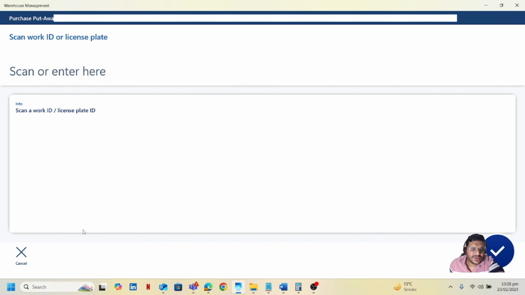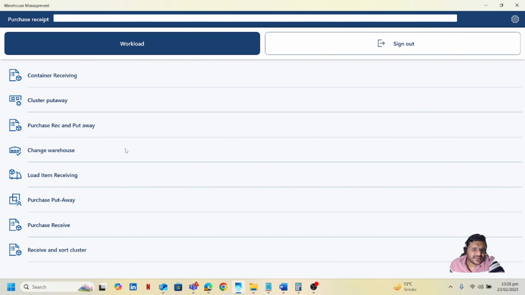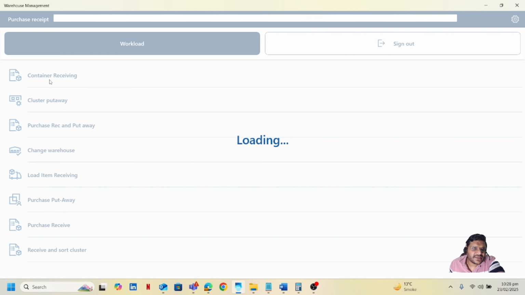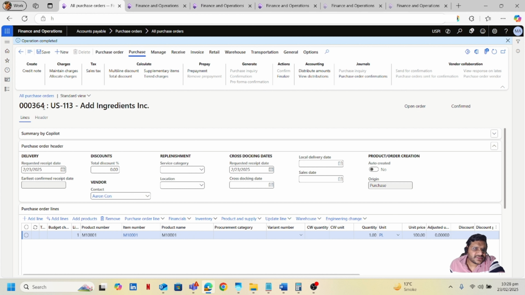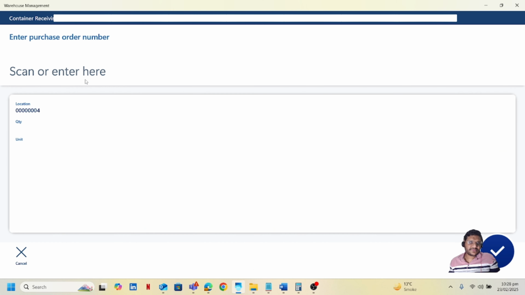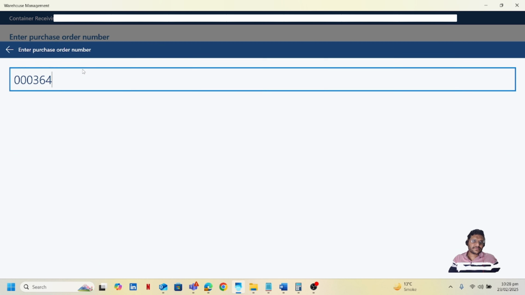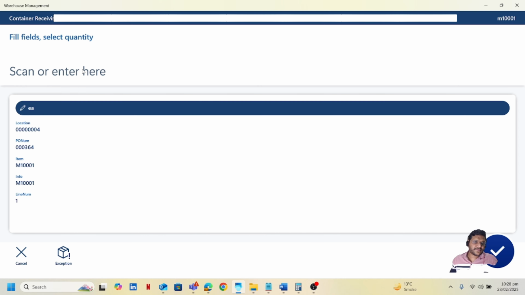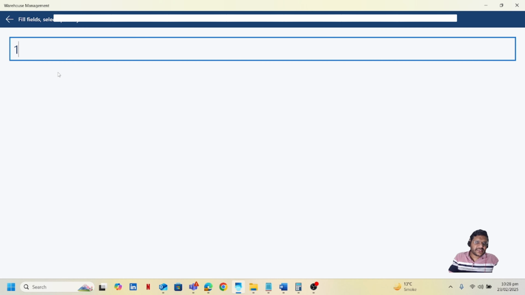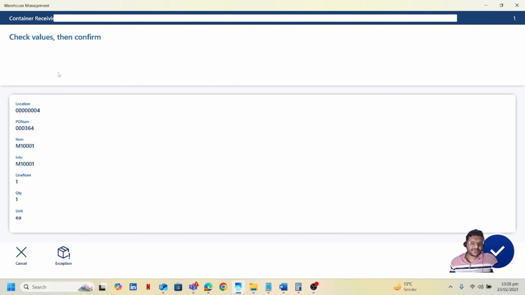Let's go to the mobile application and go to the container receiving to receive our products. I will scan my purchase order, enter my product, enter my quantity, click on confirm.